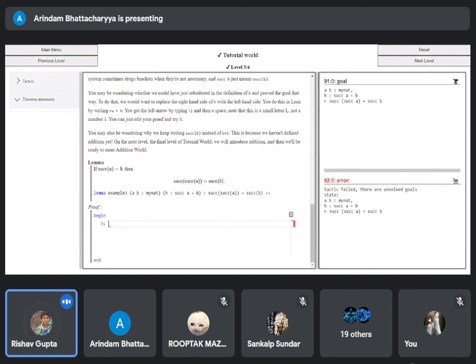rw add of sub, then rw add 0, then refl. Oh, you were talking about level 4, right? I'm on level 3. So can someone who joined in the last 5-10 minutes tell me a proof? Or is it too easy? If you have anything you want to ask about what the statement says, feel free to ask.